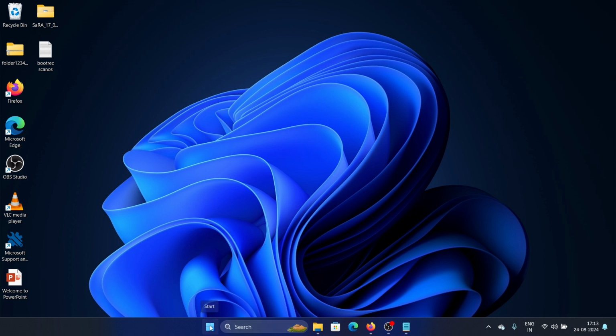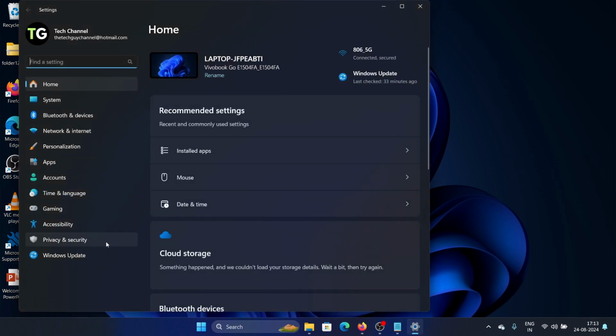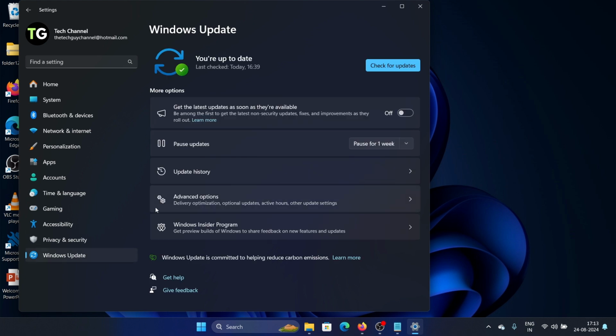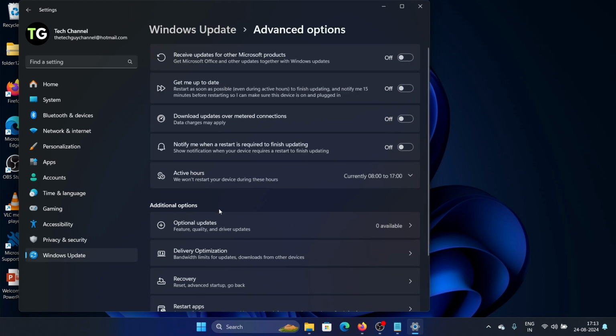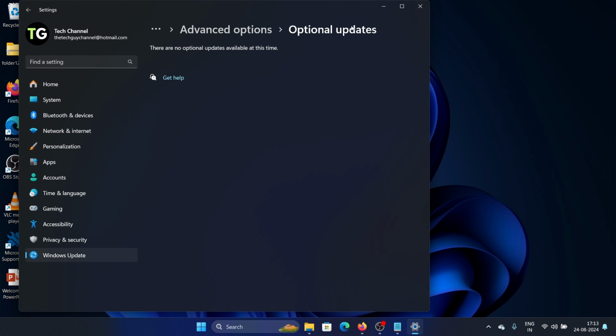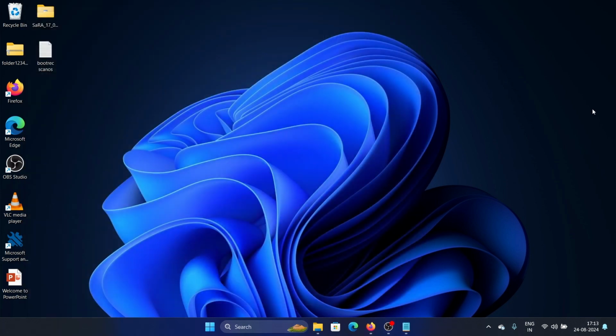So to do that, we right click on the start button, click on settings, we look down towards Windows Update, click on that, click on advanced options, and we click on optional updates. If there are any optional updates here, then you click on update and install, and that should solve the problem.